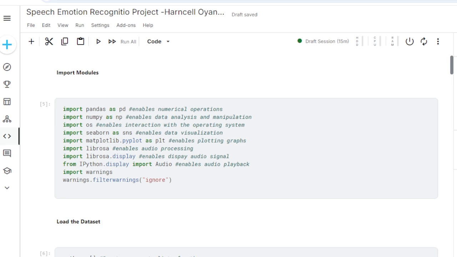Now, once I've imported the audio signals, I would have loved to listen to what I'm playing. And then we imported warnings. This is just to help us filter and ignore some of the warnings.